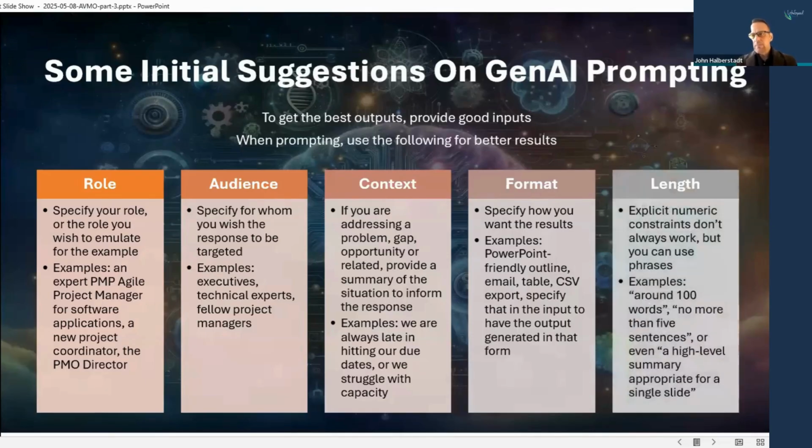And then length. Numeric constraints explicitly don't always work, but you can give some guidance. I often say 500 words or 100 words or 10 bullet points, whatever that might be. But be specific in your length. Again, rather than trying to edit what's coming out of it, which is what I did for a while, tell it exactly what you want and need. You'll still probably have to do some manual manipulation, at least that's been my experience, but let it get you 75% of the way there, and then it's a lot less work to finish that last bit.